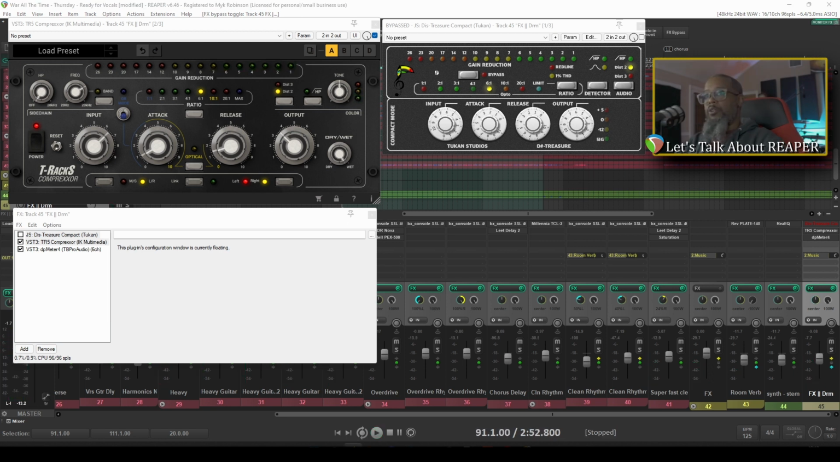Both of those plugins sound great to me, and Distreasure is easily a drop-in replacement for the more expensive Comprexxxor. Distreasure can be acquired for free using ReaPack, along with the other plugins that come with Tukan Studios plugins. I definitely recommend checking out John Matthews with Tukan Studios on YouTube, on the Reaper forums, and on his Patreon page. I hope this helps.